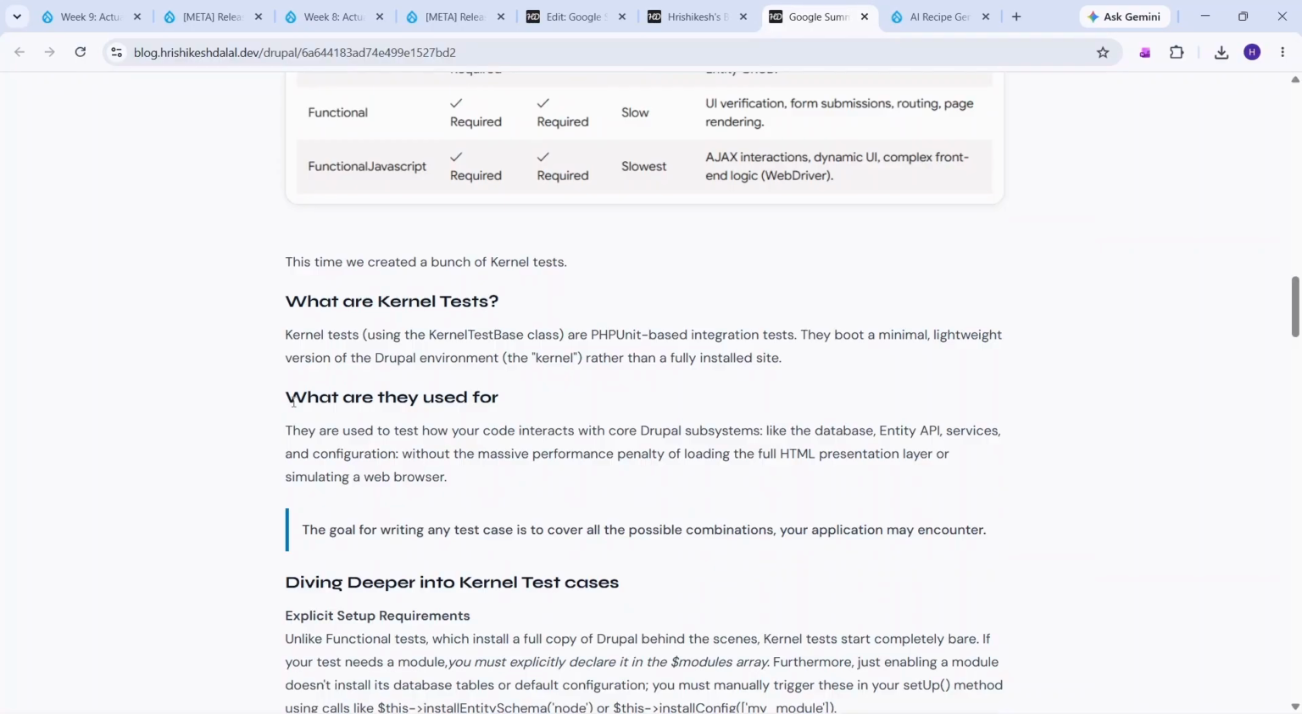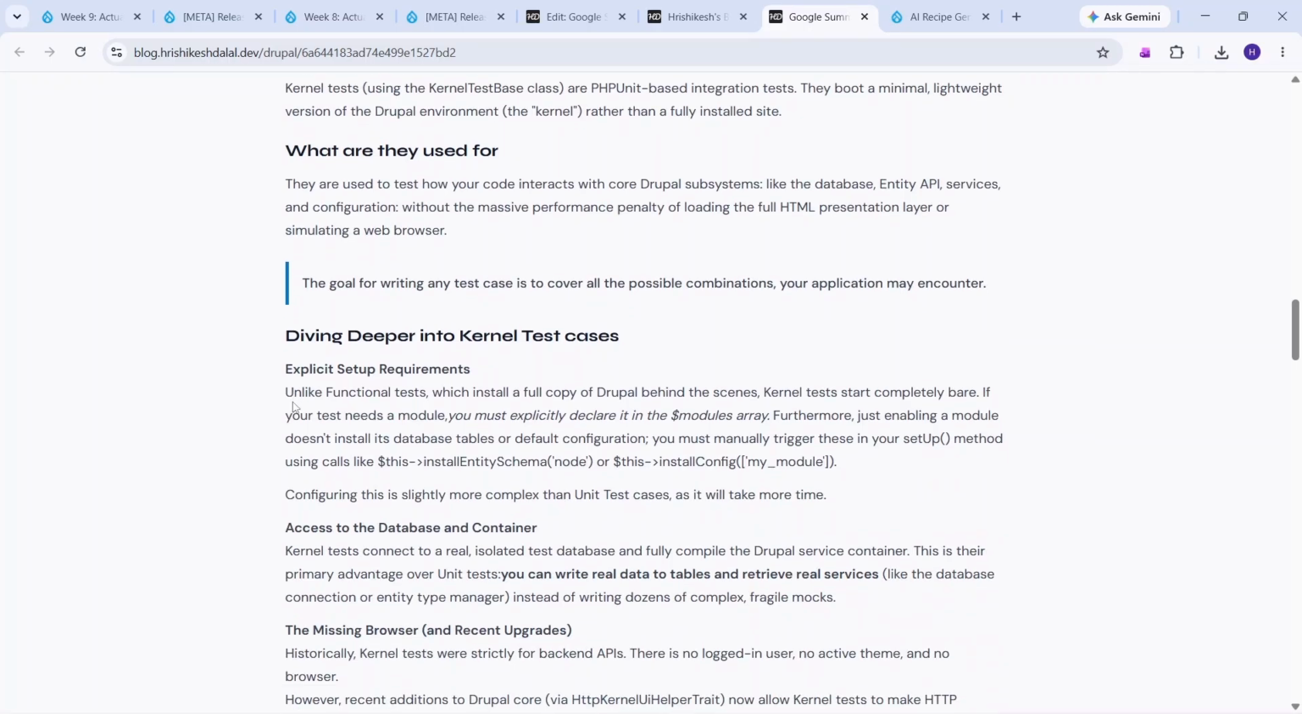Now, how do you define kernel tests? They are basically PHPUnit integrations with a lightweight, minimal version of the Drupal environment. That is why it is kernel, rather than a full install like what the functional JavaScript tests leverage. They are mainly used to test our subsystems like our APIs, primarily the database and our services. The goal for writing these test cases was simply to test all the different possible combinations we have so that we can keep our application safe and secure.